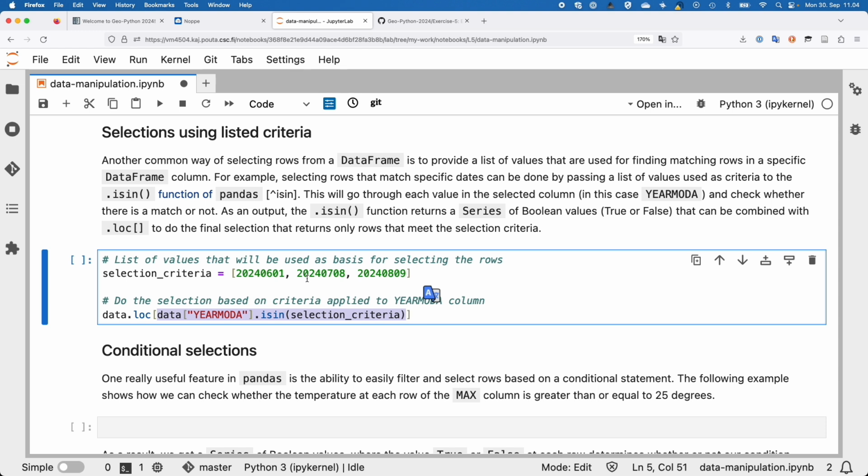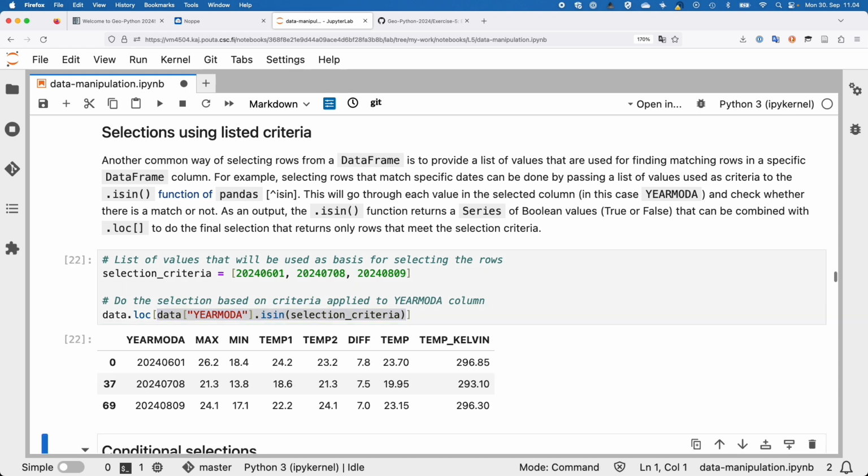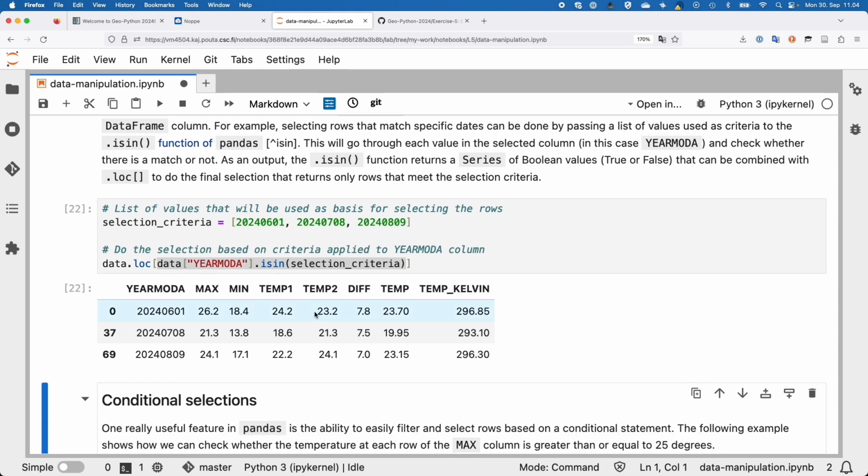This is something I don't use that often, but it's maybe useful just to see, because there could be some cases where you want to give a list of, for instance, dates or other values to just get those specific rows and columns from your data frame. And if you run this, you'll see that what this basically does for us is just give us these rows for our different dates that we have. So 1st of June, 8th of July, and 9th of August, and then all of the columns that go along with that.